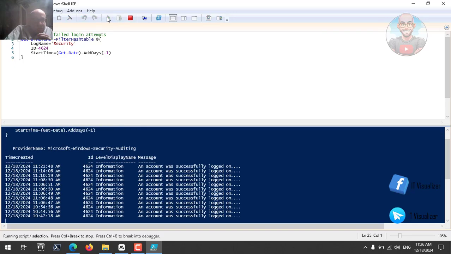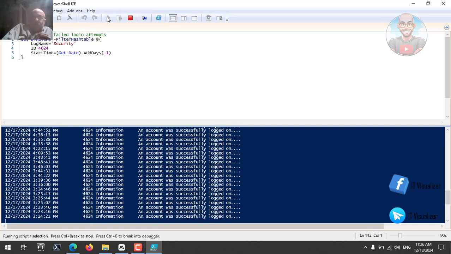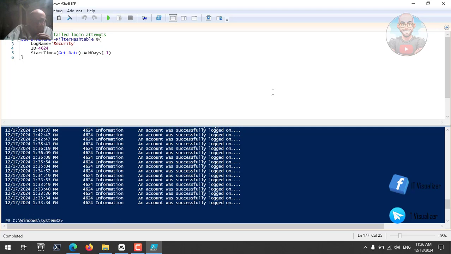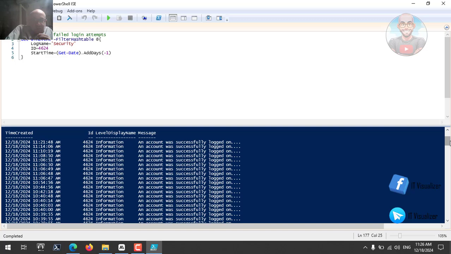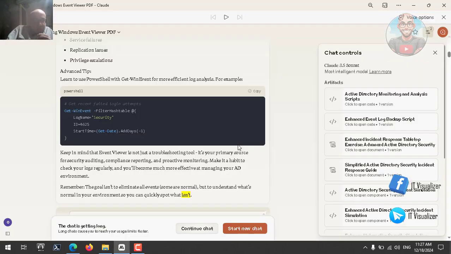If I try to do that, not failed login attempts, this is for successful login attempts. We try to run the script. So as you can see here, this is for one day from the beginning of the day until my recent access today at 11:21:48 a.m., from about maybe 5 or 6 minutes ago. Okay, so this is a very good answer, and I see it's better than ChatGPT.